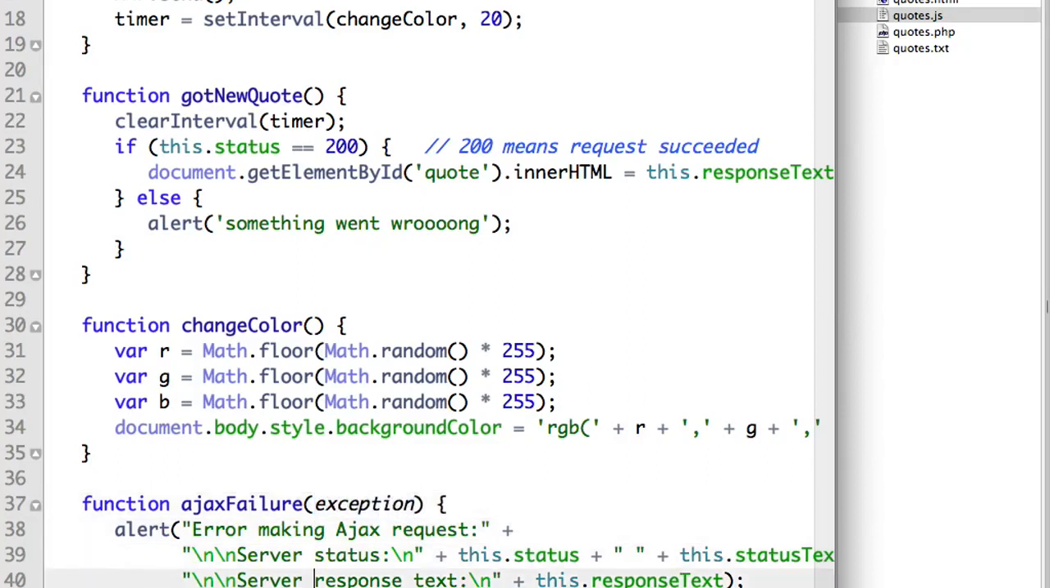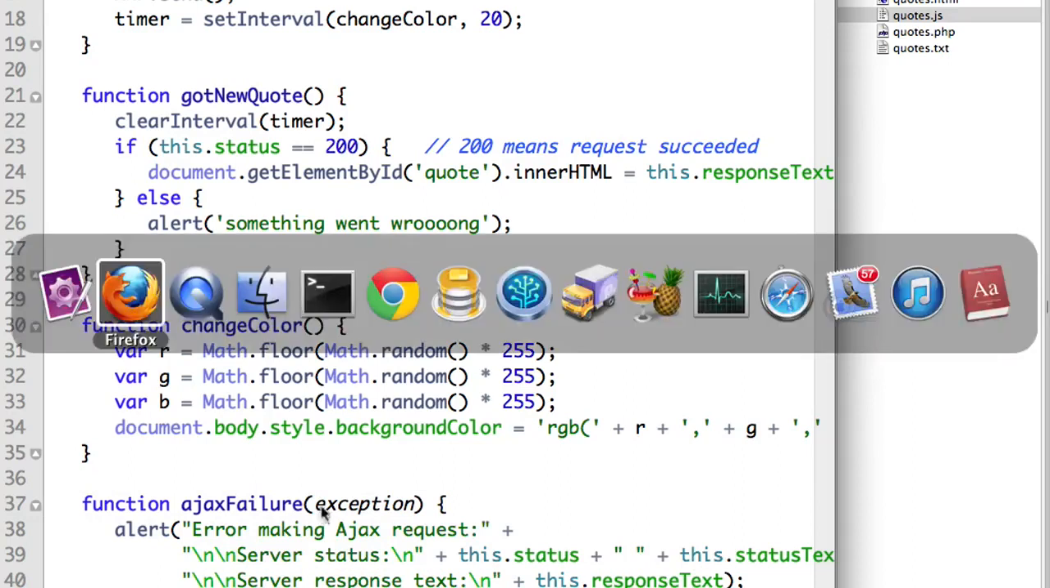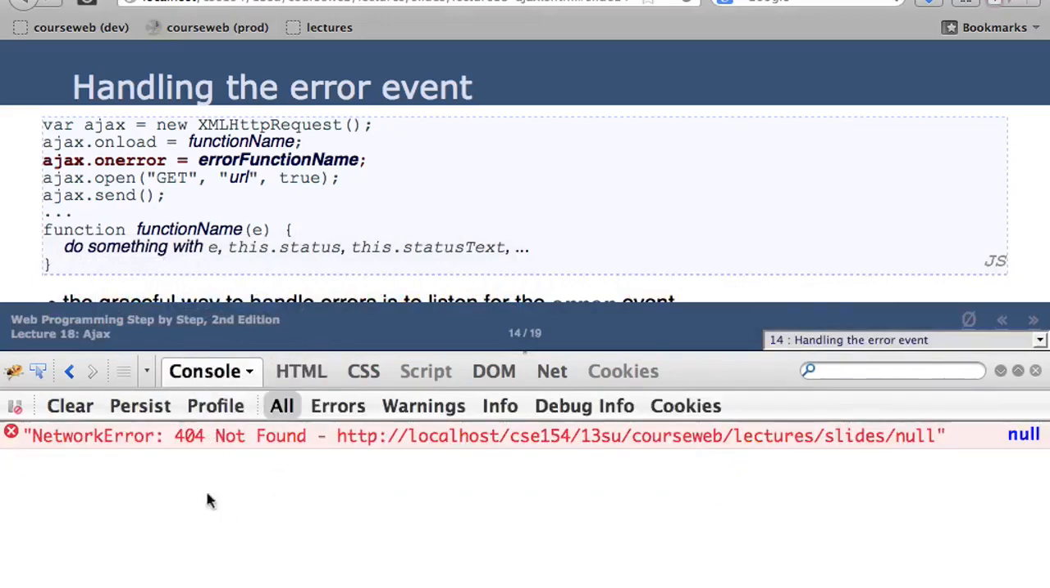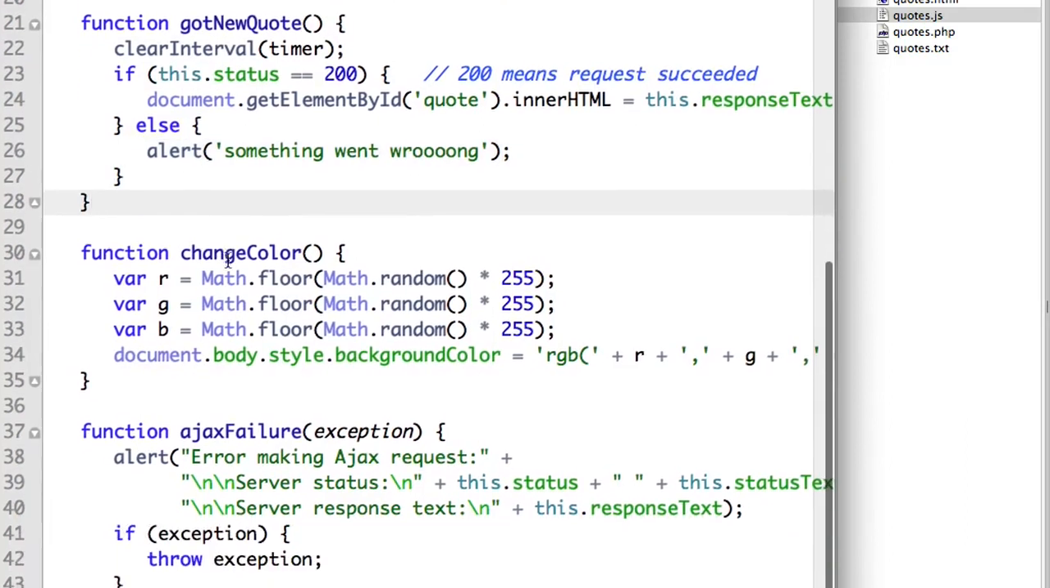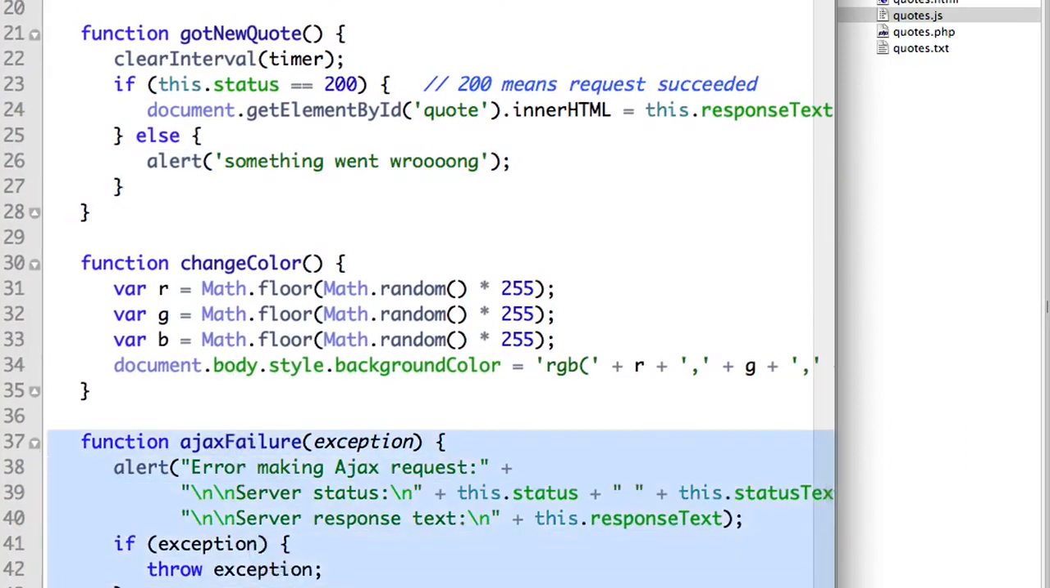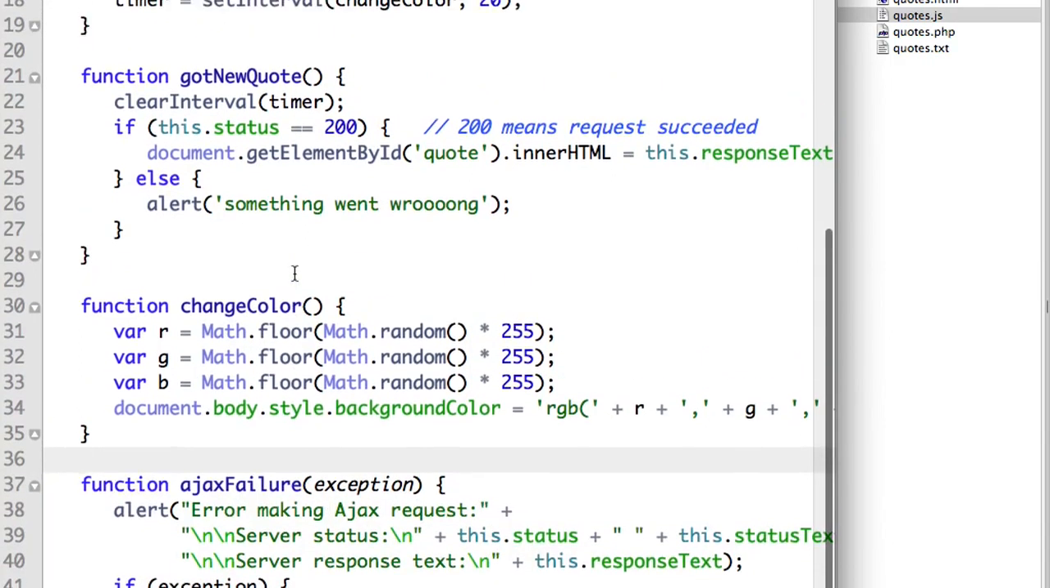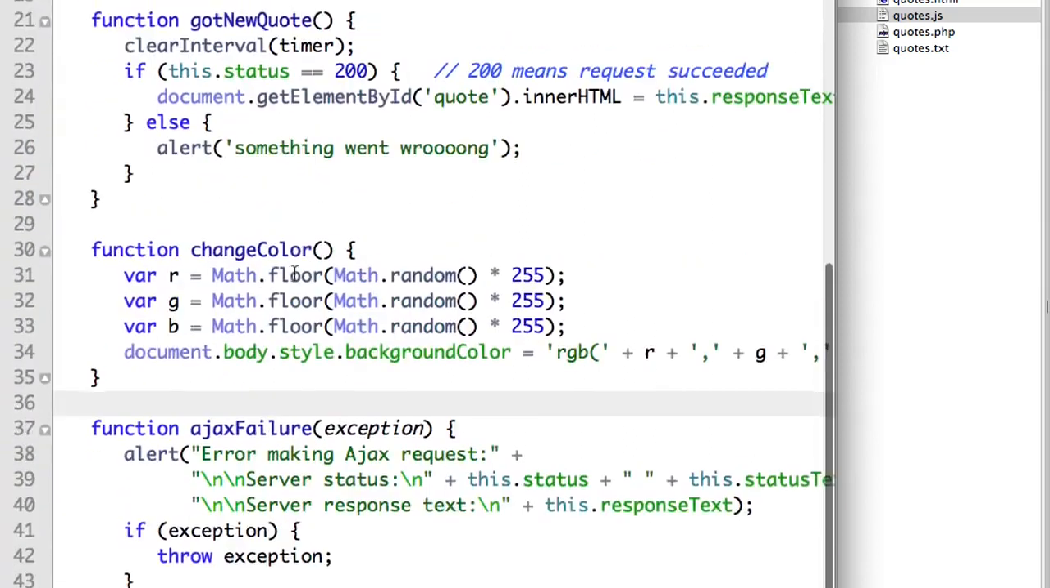But this is the thing that we can throw. Just like in Java, we can throw this thing, and that will result in an error out here. So let's go ahead and do that. Oh no, we can't, because this was not an exception. This is a regular error. Okay. Well, at any rate, we can do something here when something goes wrong. And ajaxFailure down here, we can. Let me see if I want to. No, I can't really do that.